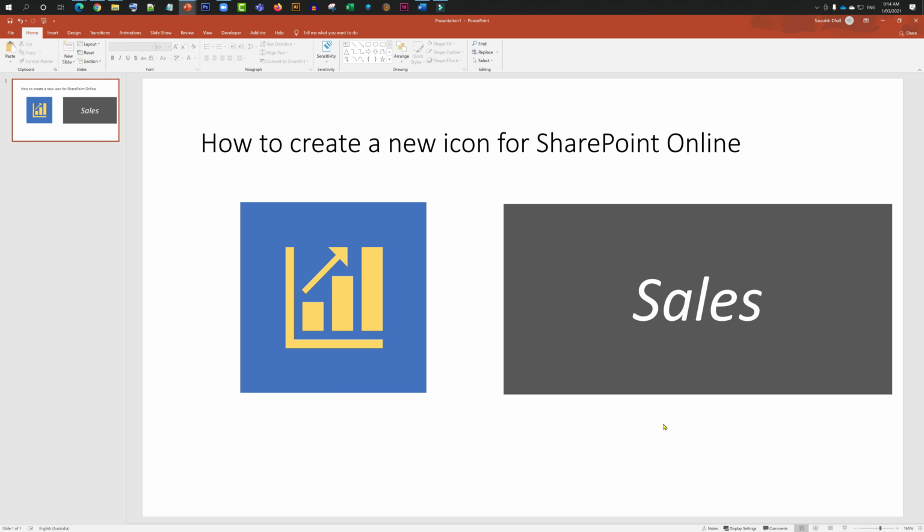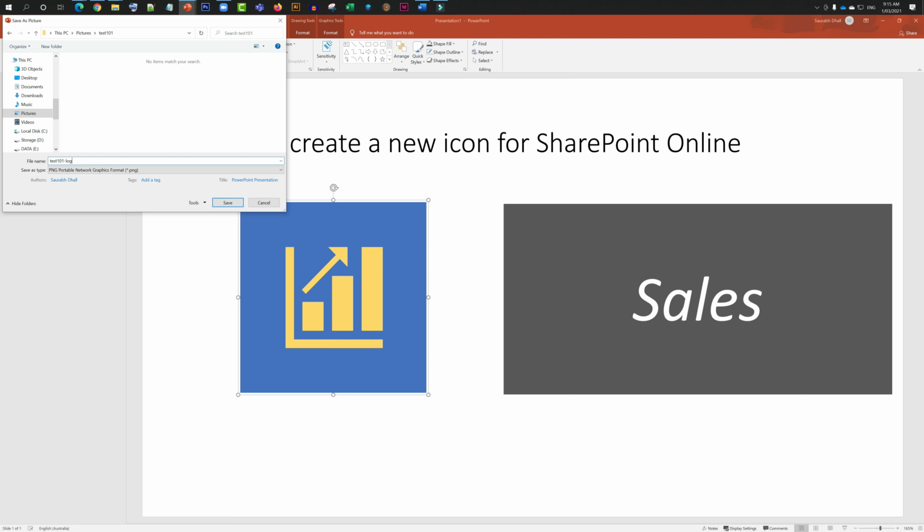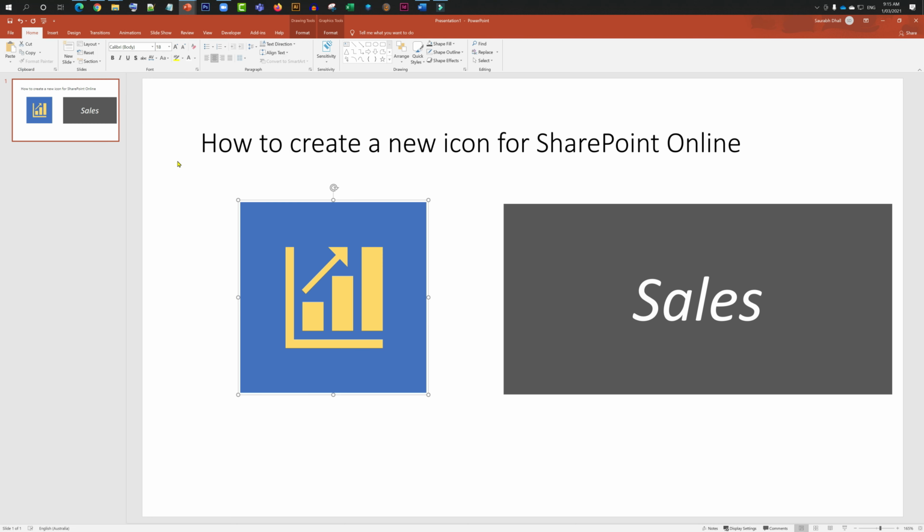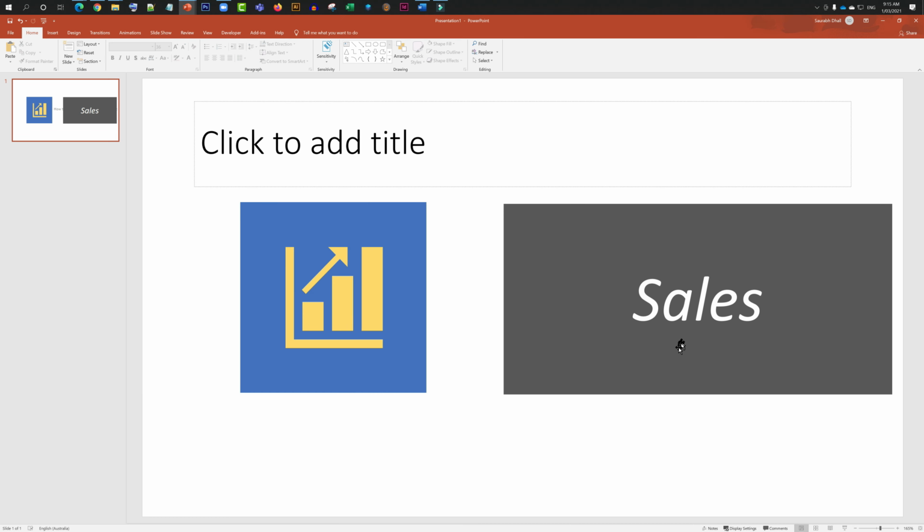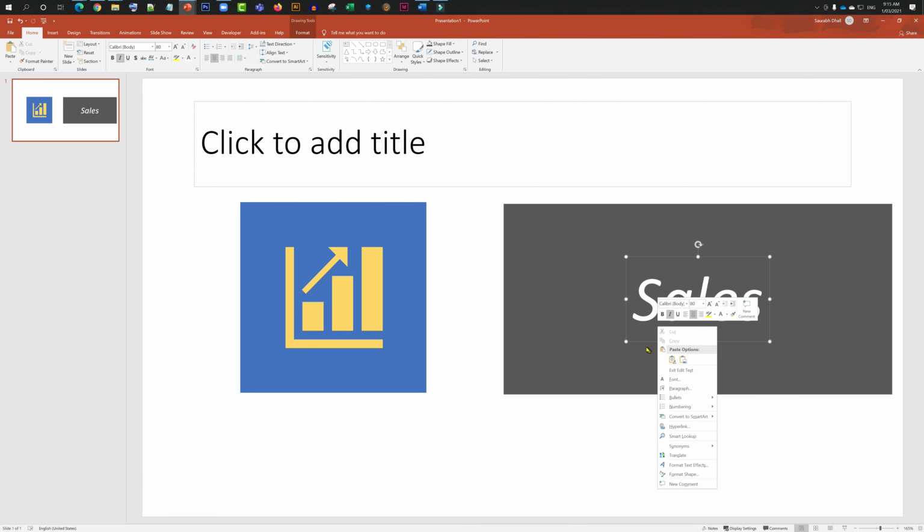But as I said earlier, you should have an icon available to you anyway, but just in case you want to create one, you can do that. Let's save this image. Logo. Now that the image is saved, I'm just going to save this icon as well.